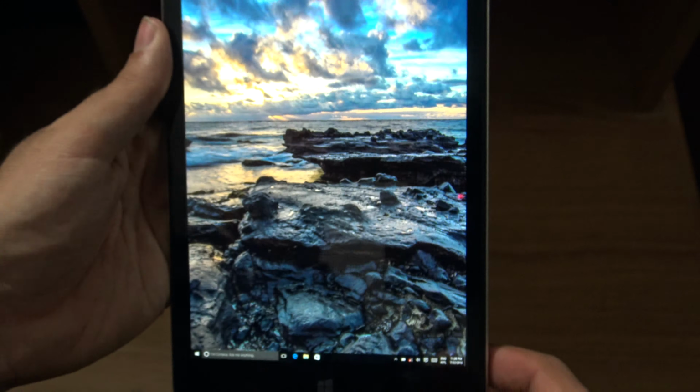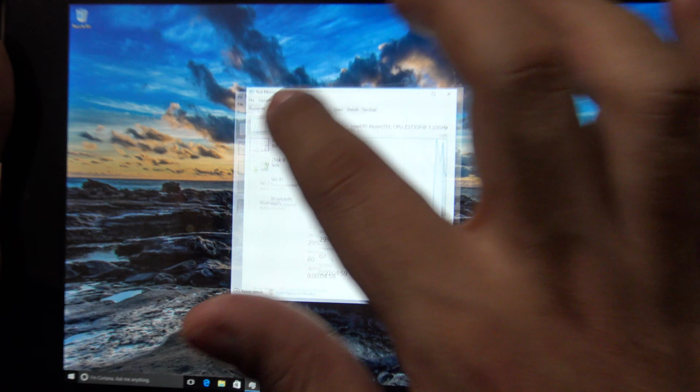So as you can see, the screen is high definition. By default, you will see that the icons and the taskbar look small. This is normal because the screen is full high definition. I like it this way because I can see a lot more. Right, so I'm going to open the task manager. The touchscreen is very responsive, you can see.